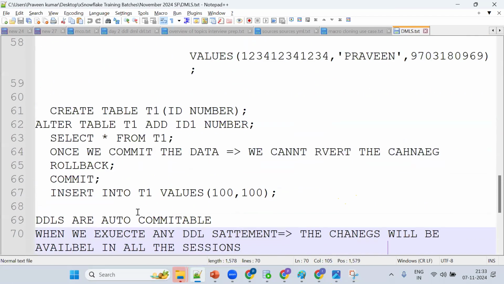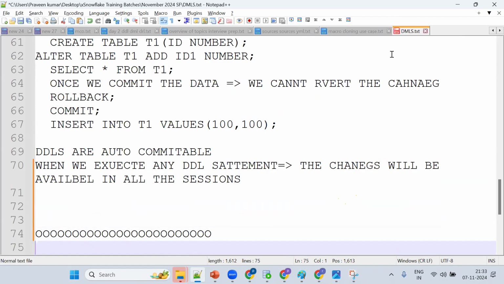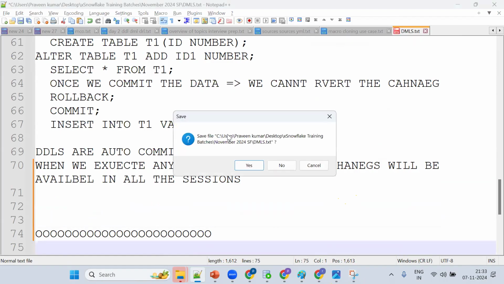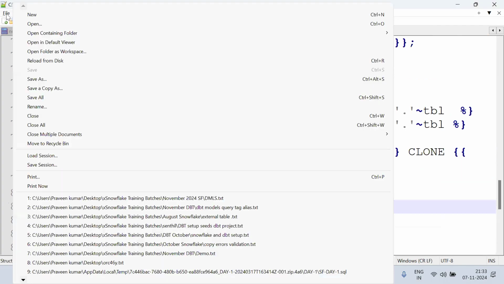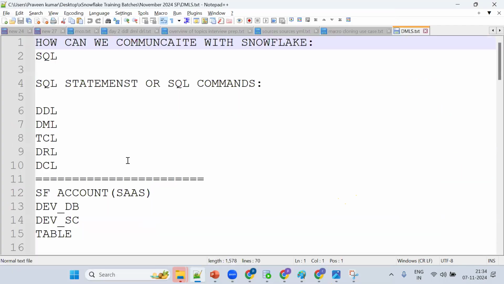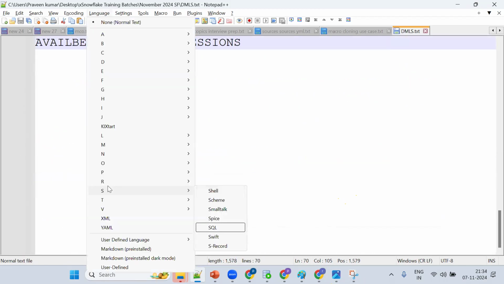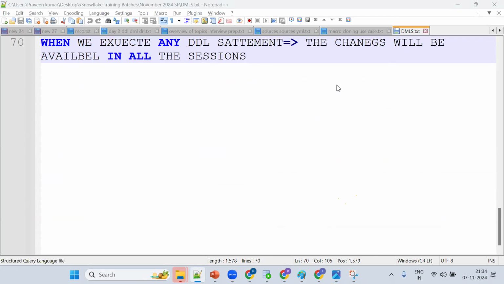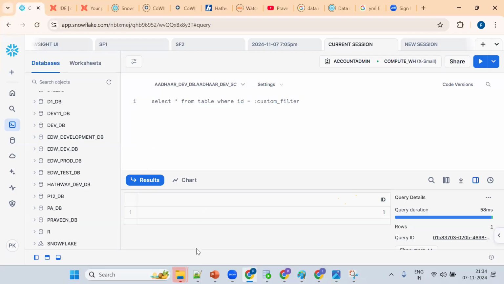Let me put some data. Now close this functionality. Now I'm not saving. Tell me, will this data be saved? No. Only the committed data will be available. That's the functionality. So the point is that commit is nothing but saving the data permanently in the database table. Rollback is nothing but trying to revert the uncommitted changes. Hope this is clear? This is the functionality.